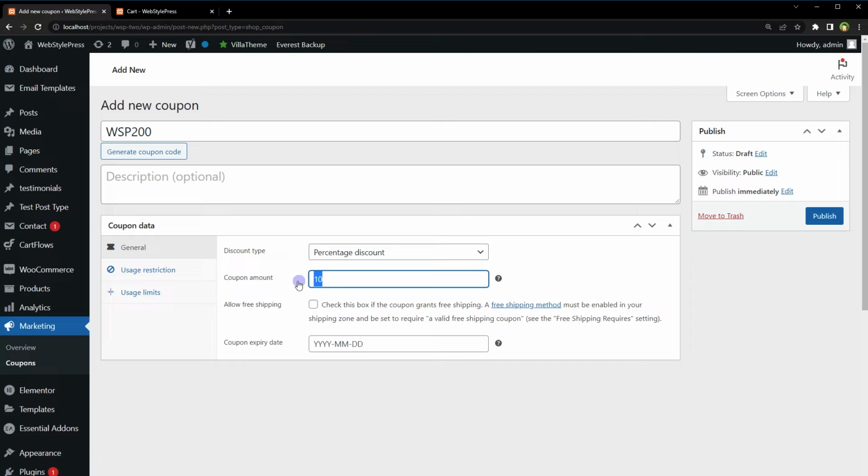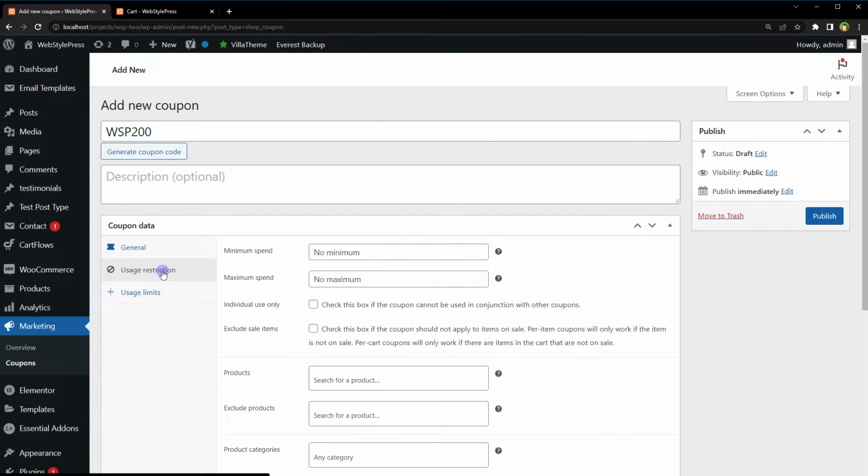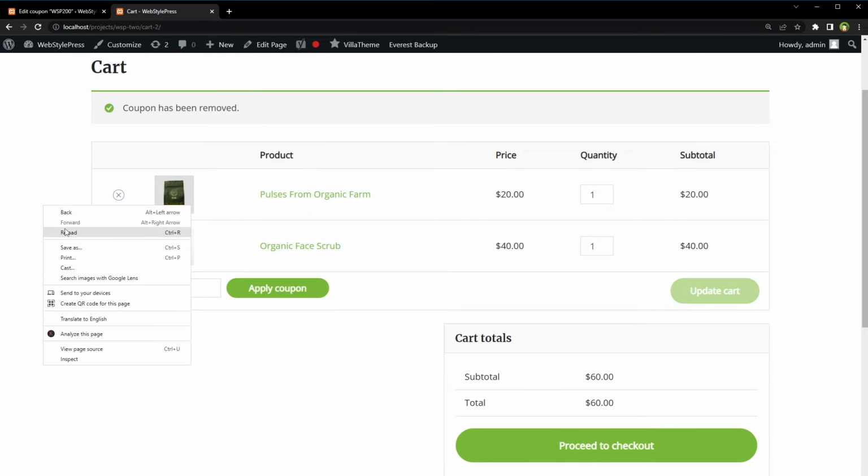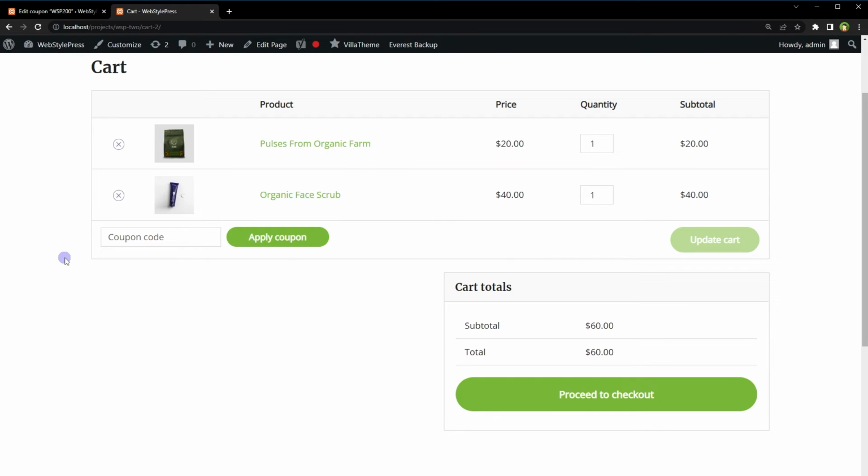To apply a condition, go to usage restriction. In minimum spend, type the minimum amount that is required for this coupon code to work. Let's use 200. It means if the bill is $200 minimum, then this coupon code will work. Click Publish. Let's apply this coupon code. Reload the cart page. Right now, two products are in the cart and the bill is $60. Let's apply this coupon.